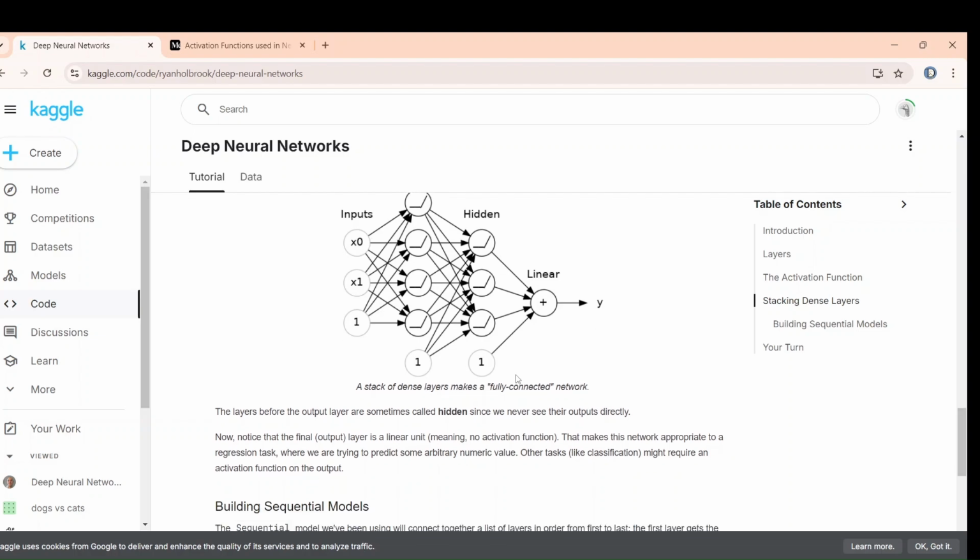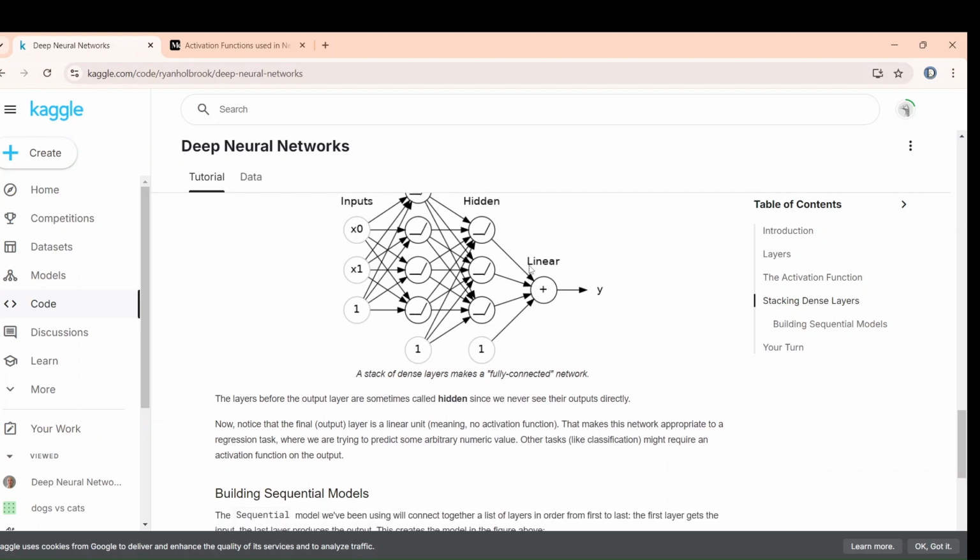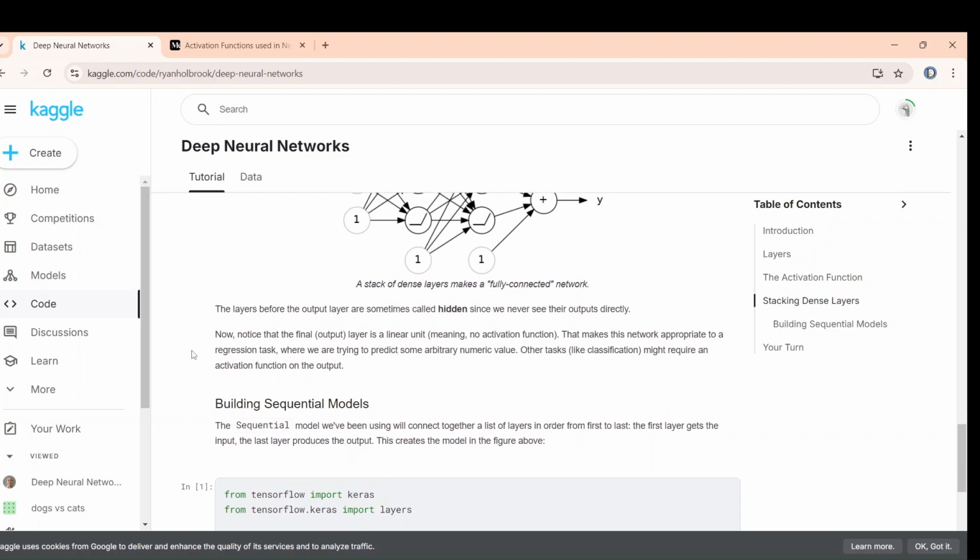Anyway, that's not our topic. We only need to know why these are called hidden layers: because you cannot see them. You can see the output only. Now notice that the final layer is a linear unit.